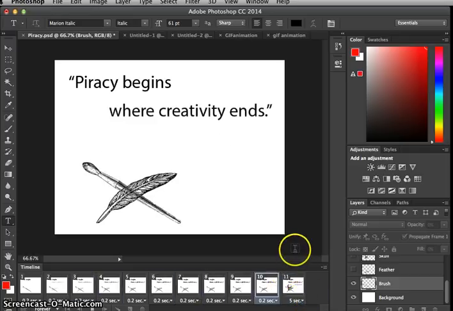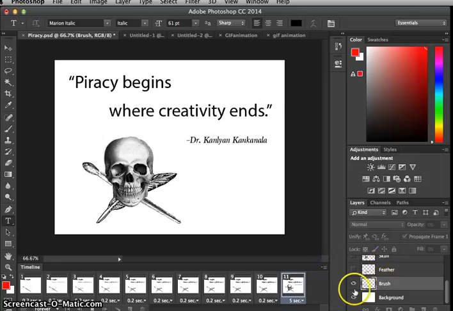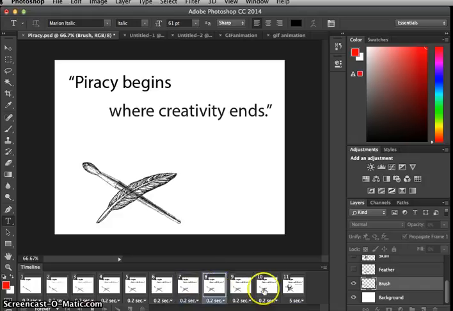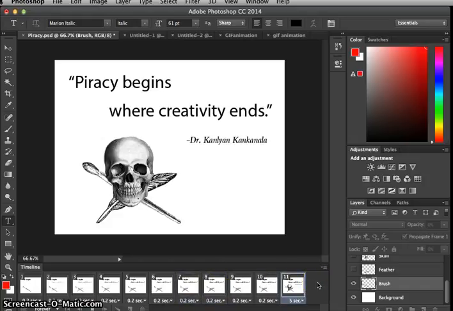That's it for this demo. I think you can see the relationship between layers and turning on and off visibility per frame and the connection with the frames themselves. Good luck.